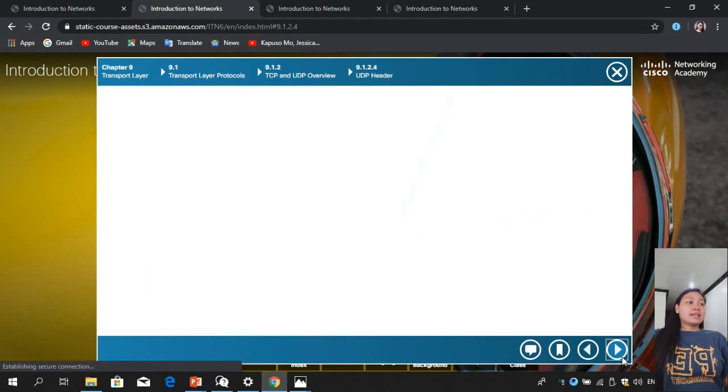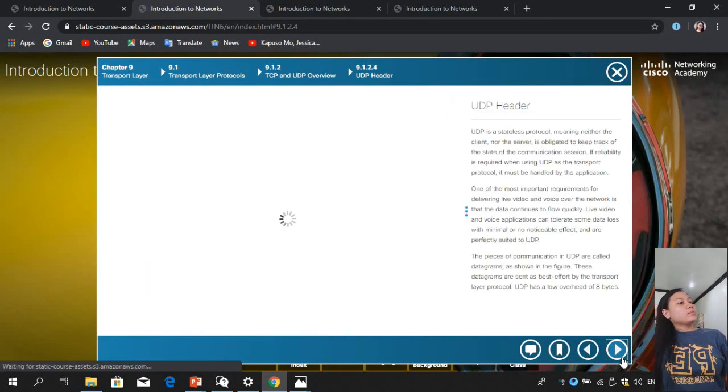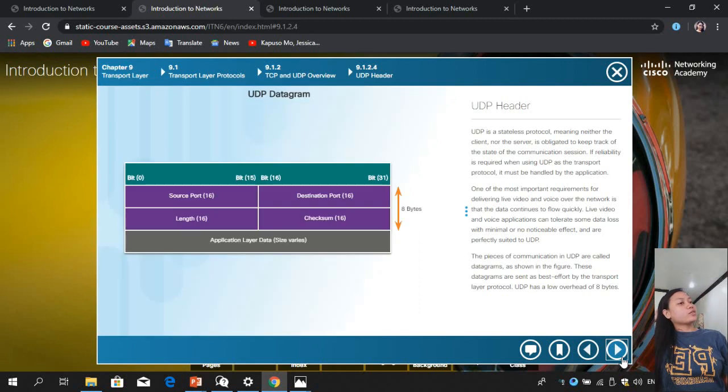UDP is a stateless protocol, meaning neither the client nor the server is obligated to keep track of the state of the communication session. If reliability is required when using UDP as the transport protocol, it must be handled by the application.